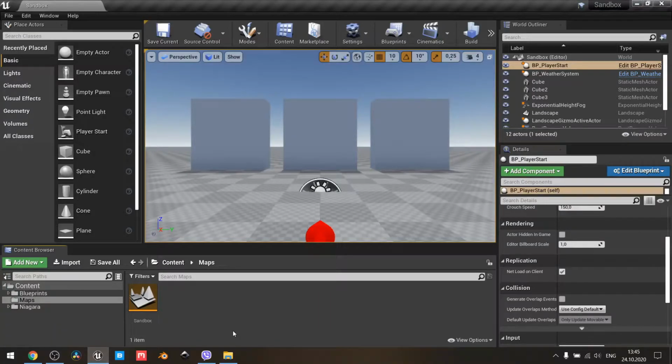Hello guys, today we're gonna add a moon to our weather system. This will be a second directional light placed in our scene, and the logic behind the feature is very simple. When our sun is going down to the horizon, our moon will be rising up.